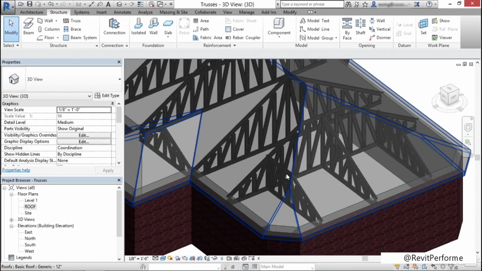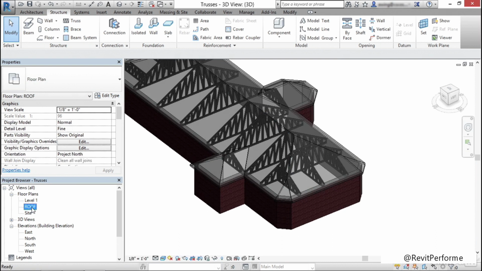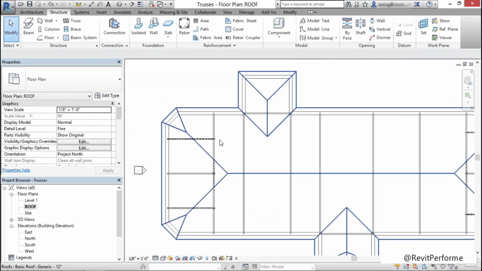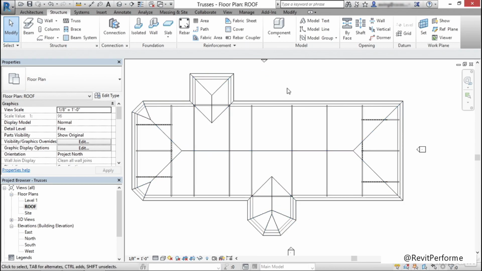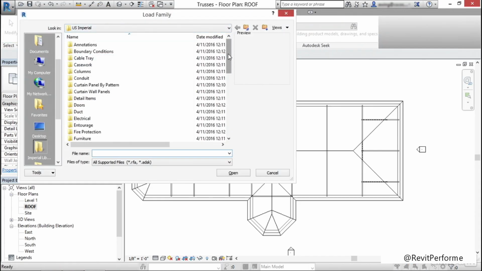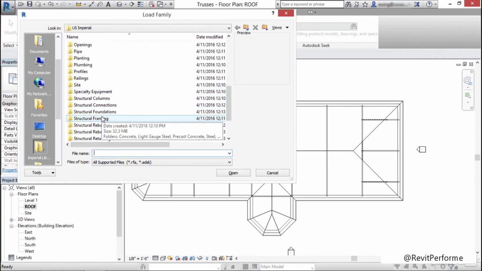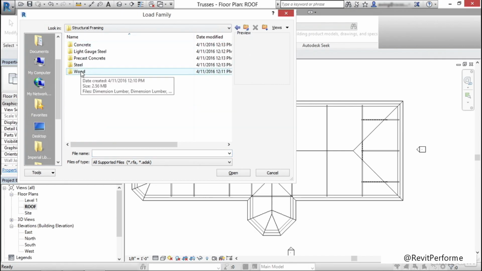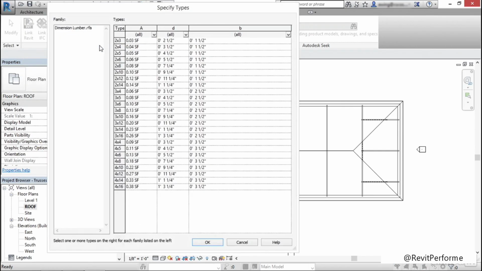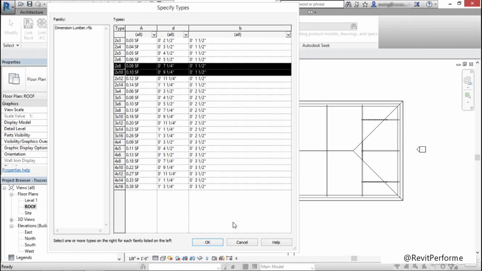So I'm going to go down to my roof level. I don't like the steel I-beam look, so I'm going to bring in some wood framing. We haven't done that yet. We've done steel and concrete. Let's deal with the wood. Let's go to Insert. Let's go to Load Family. I want to go down to Structural Framing. I want to go to Wood. I want to load Dimensional Lumber. Let's grab 2x10s and 2x8s. Click OK.